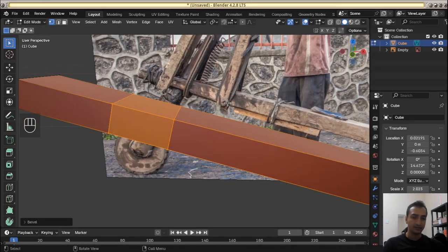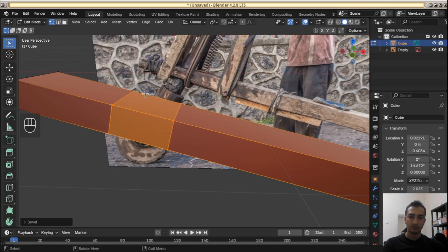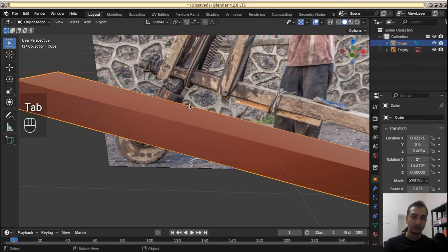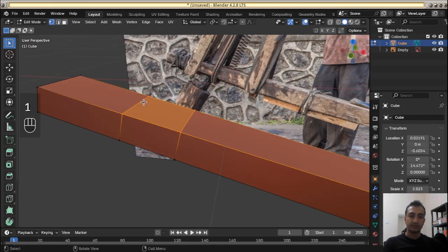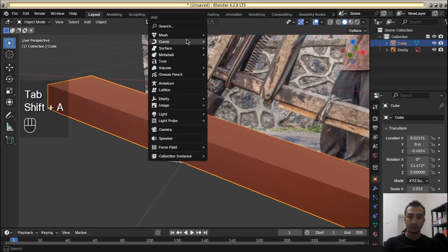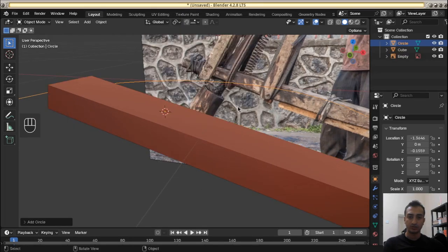And then I'm going to add a circle and a knife project cut to create a hole in the shape of that circle, right? So let's first bring our cursor into the center of that square. So let's bring our cursor to the center of this square over here, like so. And then I'm going to go into object mode and add a circle.